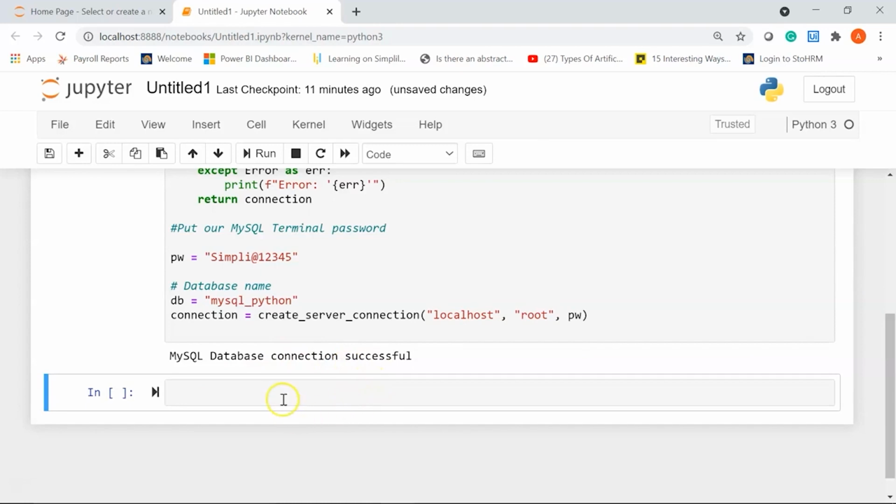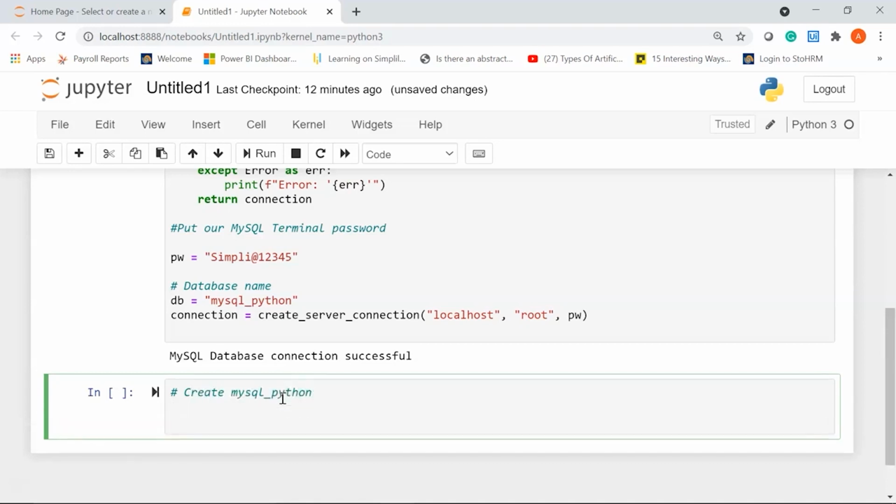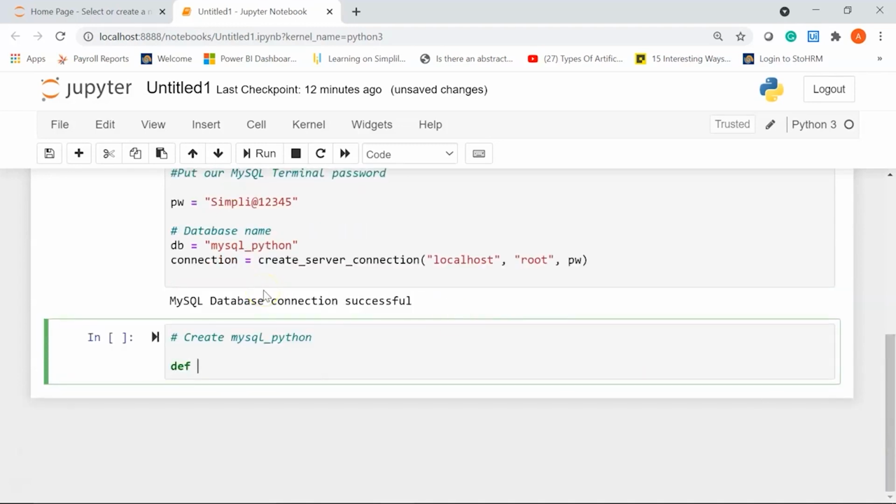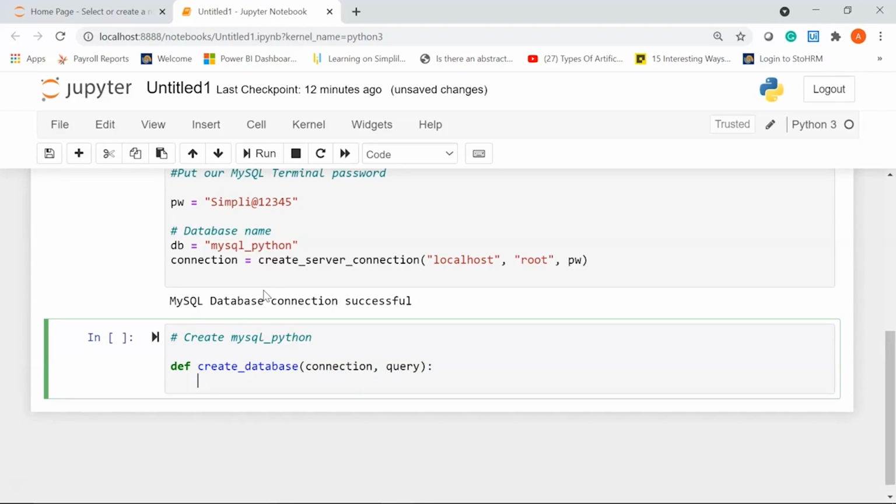Alright, next we are now going to create a database, that is MySQL underscore Python. So I'll give a comment, create MySQL underscore Python database. Again, to create this database, I'm going to create another user defined function using the def keyword. I'll write the function name as create database, pass in the parameters as connection, comma, query, give a semicolon, and in the next line I'll write cursor equal to connection dot cursor, and I'll give the parenthesis.